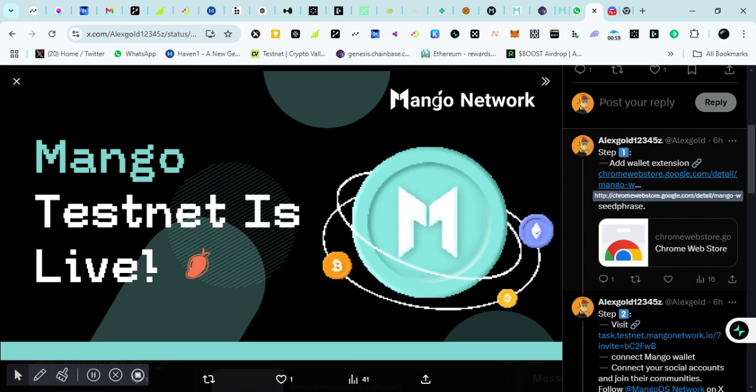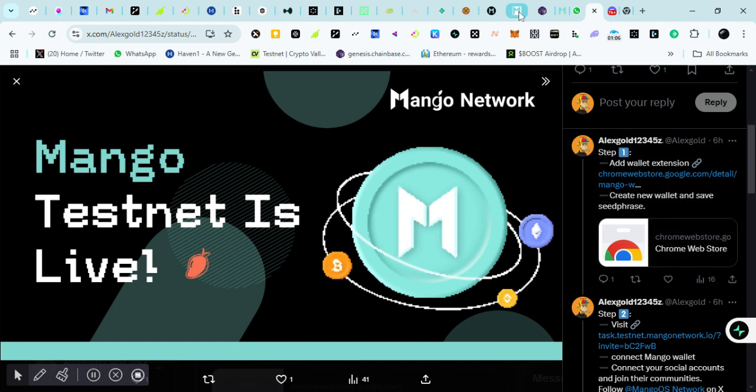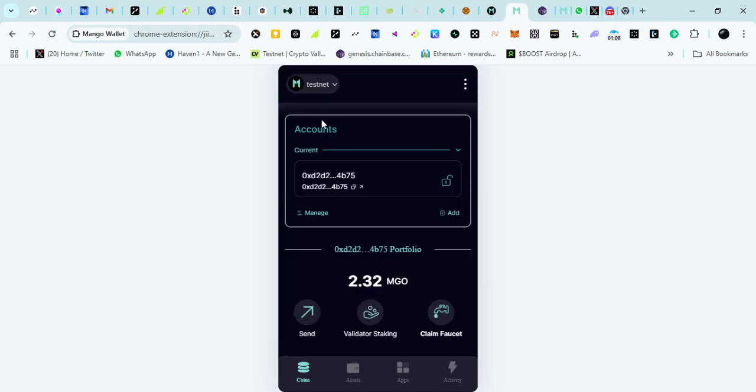Once you download your Mango testnet wallet, you have to create a new wallet and save the seed phrase. Once you're done with creating a new wallet and saving the seed phrase, your Mango testnet wallet should look like this. Yes, this is how it should look.